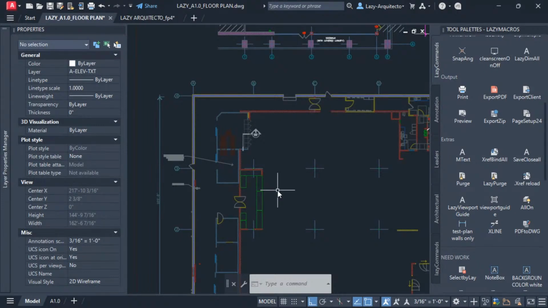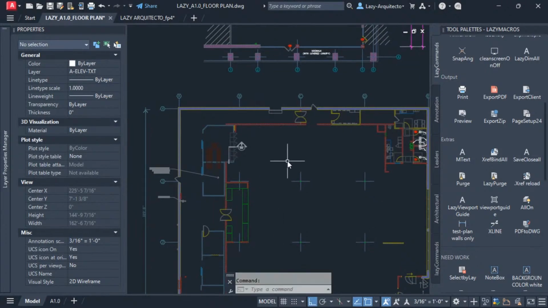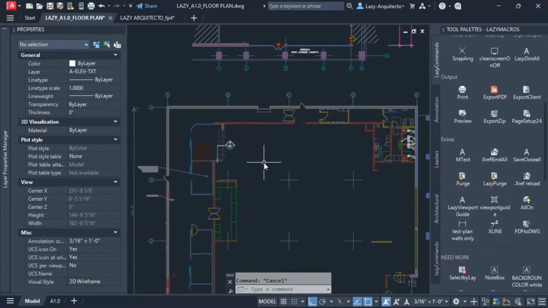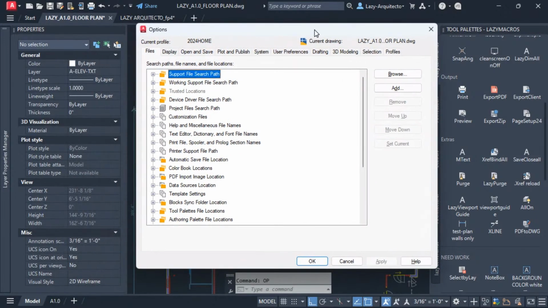We don't have to do that. We don't have to waste our time doing that. I'm going to show you a quick tip that you can use to quickly access your blocks, all right? And this consists of using the options dialog box. So I'm gonna use the OP shortcut for the options again, and we will have this options window or dialog box here in AutoCAD.